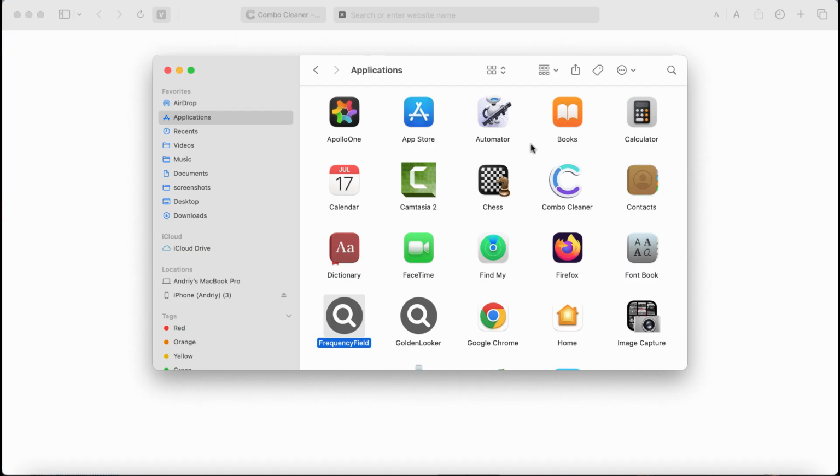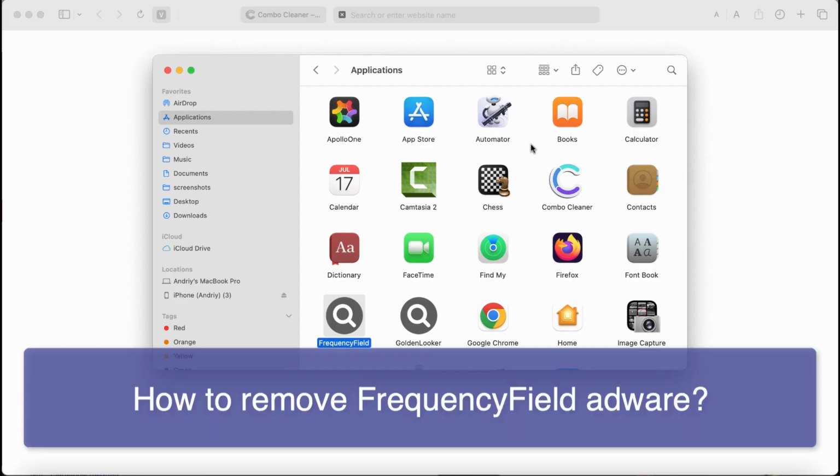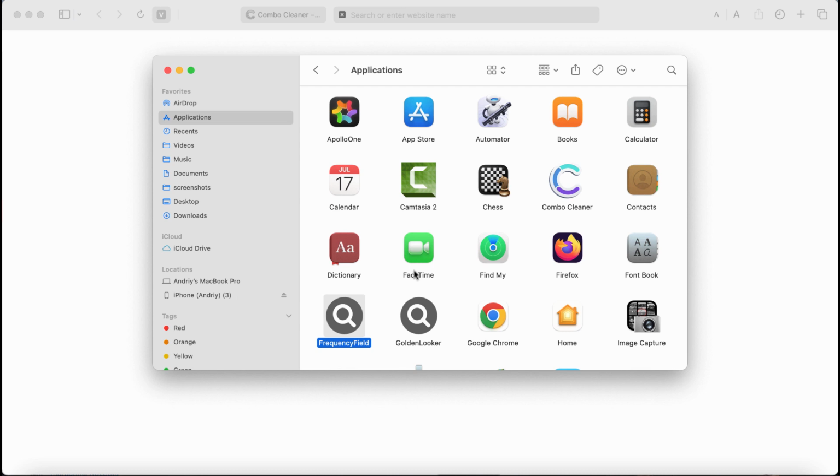My video tutorial will provide you with instructions that will help you to remove the new adware called FrequencyField. FrequencyField is adware from the Adload family, and this particular adware attacks Mac computers these days. Once installed, FrequencyField adware may start displaying a tremendous portion of pretty intrusive advertisements while you surf the internet.